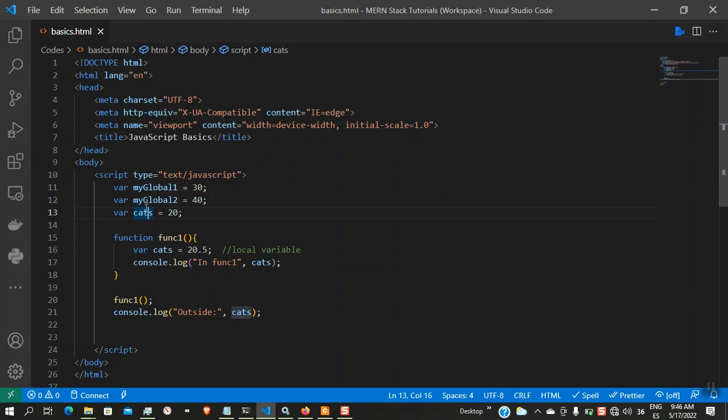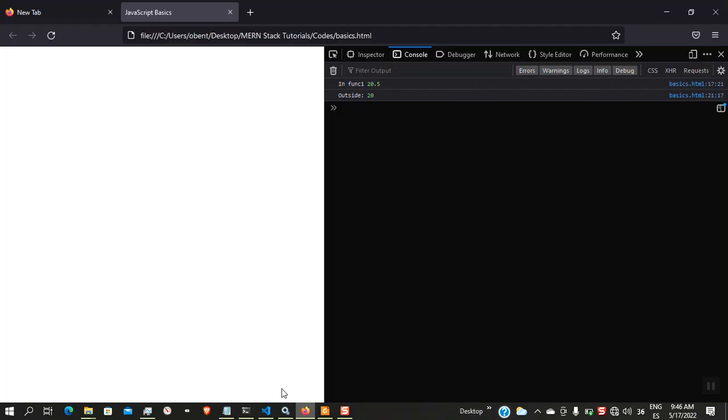And they are totally different. This one does not replace this one except when you assign the global variable. So in this case, you see we did not create a new variable, we just assigned the value 20.5 to the global cat. So in this case, we are going to have 20.5 all through. As you can see, 20.5, 20.5 here. Why? Because, let's see.